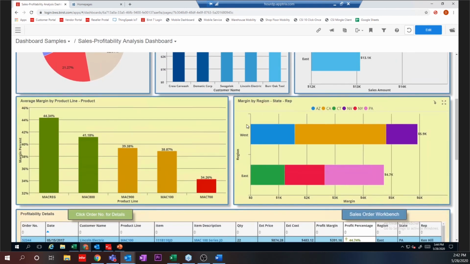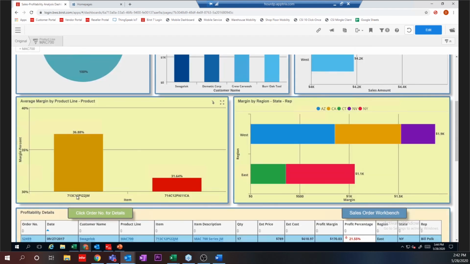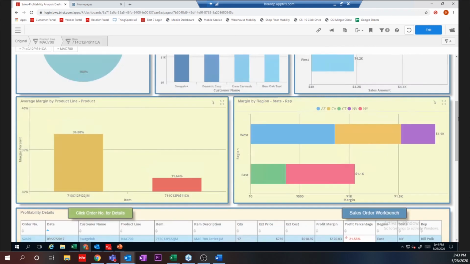Now, let's look at a real world example. So I see that the Mac 700 line in this case is running a little slim on profit margin compared to some of the other lines that I'm selling. So I want to see the details of that. So I'm going to click on that. And now it's showing me the individual items I sold. In this case, it looks like this item was primarily the culprit, so I'm going to click on that.